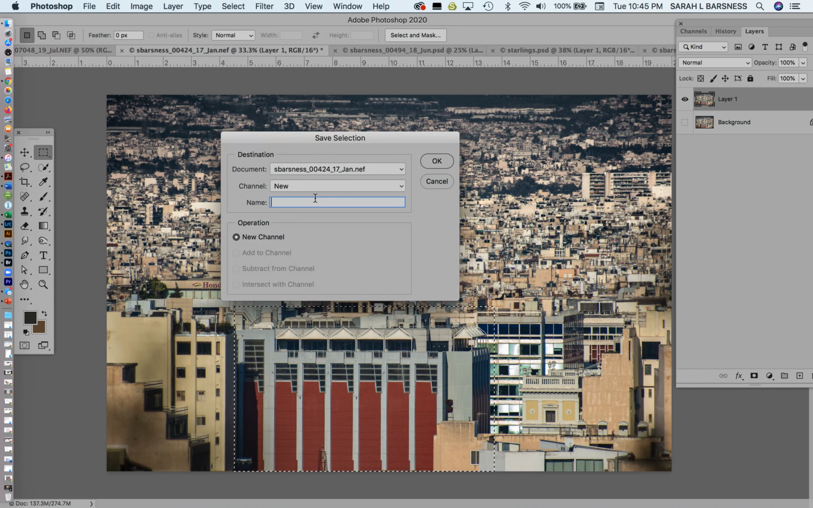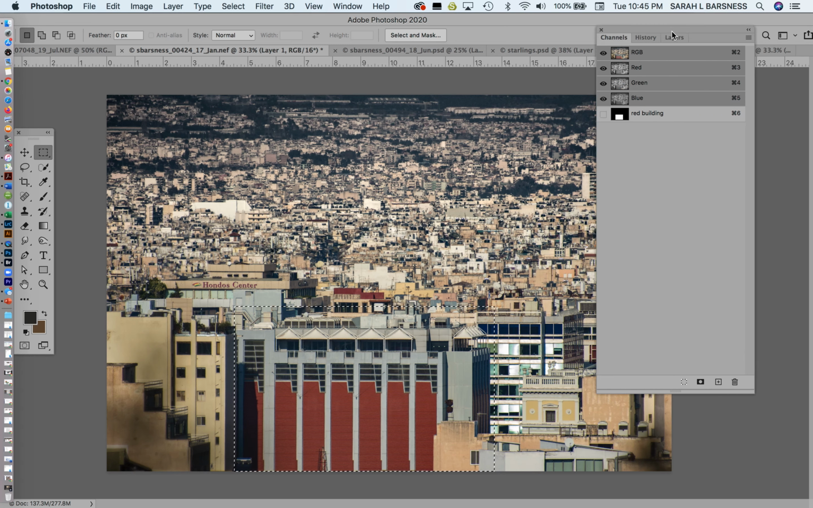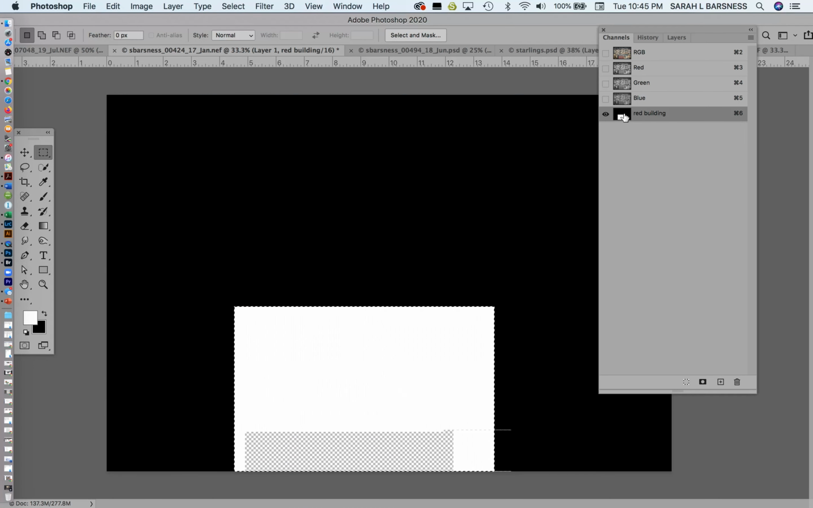It's going to give me this menu, and I'm going to call it Red Building. You can call it anything you want, just so long as you remember that that's what it's about. And I'll click OK. And it didn't seem to go anywhere, so let me show you where it went. It actually went into channels, and we haven't talked about channels yet this semester. We will, but this is what's called an alpha channel, and it got stored with the color channels that make up the image. It's called Red Building, and you can see that what it really is a mask.